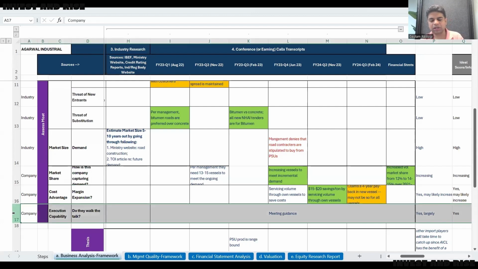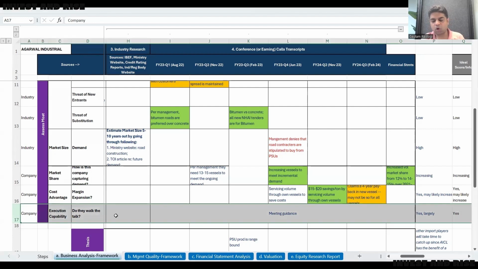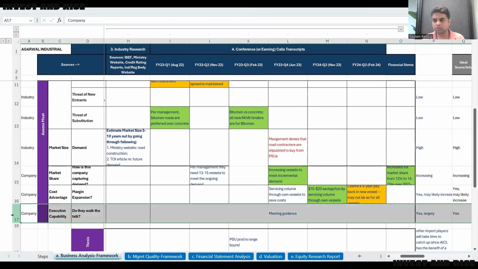One thing which is very important, I'm just making sure I'm getting recorded. Yes. One very important thing is to also look at their execution capability. Are they walking the talk? If they say they'll do this to achieve demand, they'll spend this much, they'll get this much revenue, are they really meeting the guidance? You can only make that out once you've gone through different earnings call transcripts, where they said this earlier and then did it a year later. So you have to track that as well.